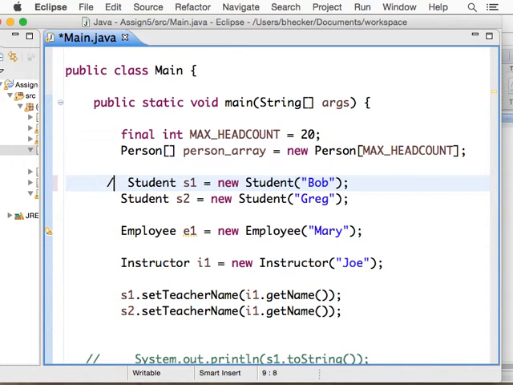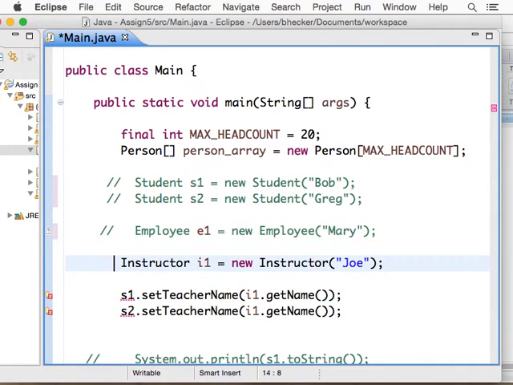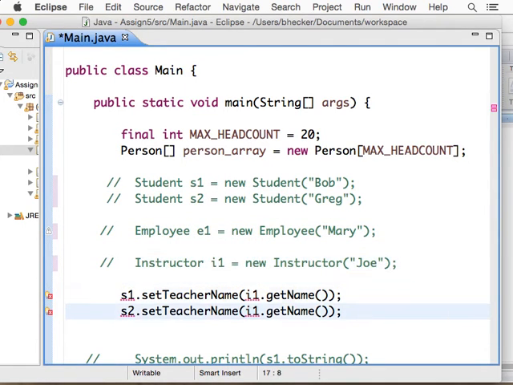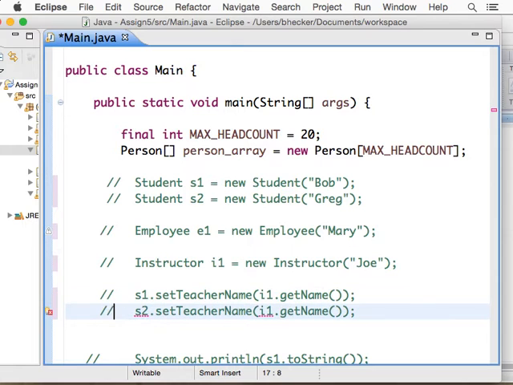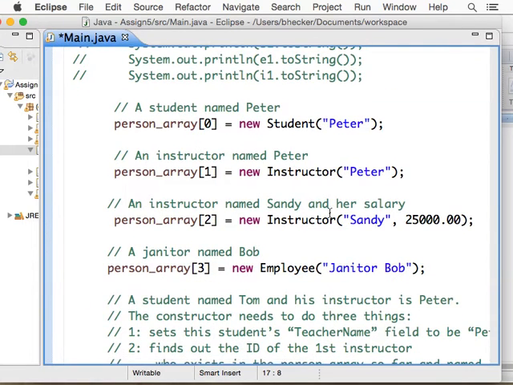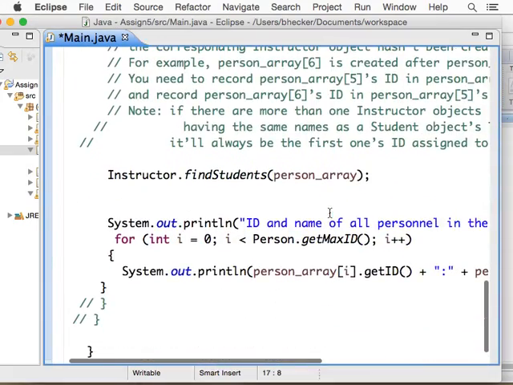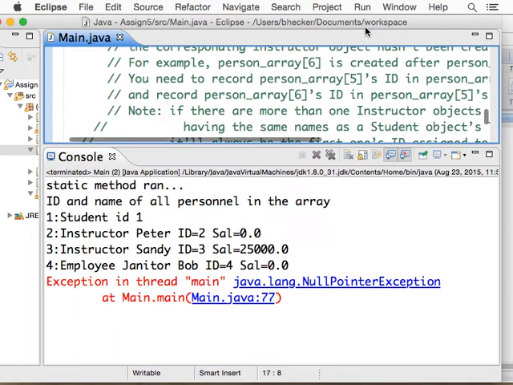So let's just comment these guys out. I don't need them anyway. I only created them to illustrate a point. So I'm going to comment it out. Now my array should only have Peter, Sandy, and janitor Bob. Bob got demoted to a janitor. Okay, let's see.